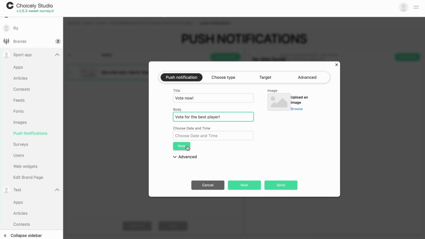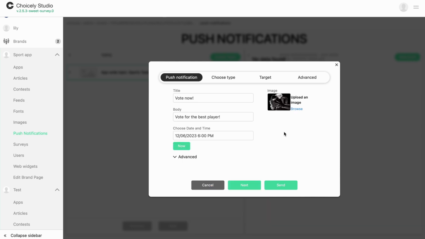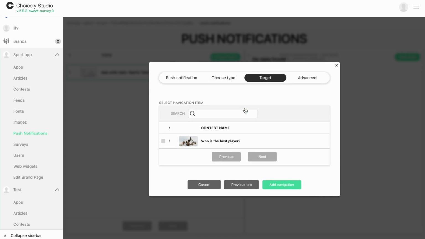You can send it immediately or schedule it for later for a specified time. You can also add a photo to the notification. On the second tab, choose Type. You'll select where your push notification sends the user when they tap on the notification.